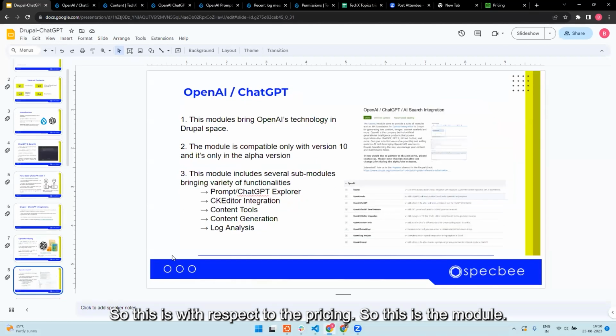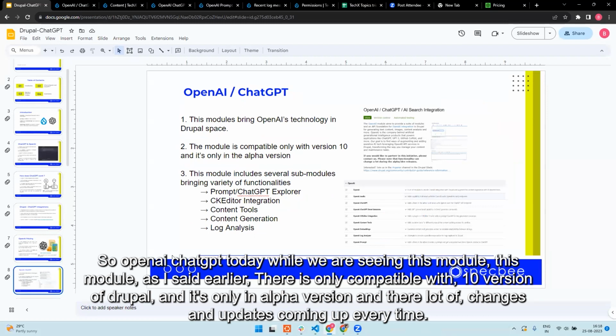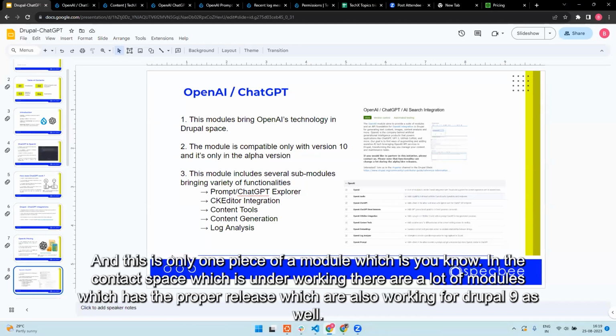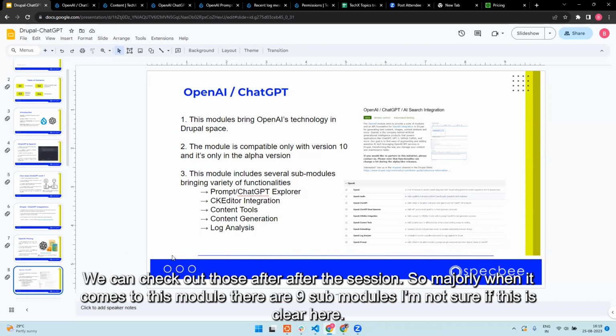So this is the module, OpenAI ChatGPT. As I said earlier, while we are seeing this module today, it is only compatible with Drupal 10, and it's only in alpha version, and there are a lot of changes and updates coming up every time. This is only one module in the content space which is under development. There are a lot of modules with proper releases which also work for Drupal 9 as well. We can check out those after this session.